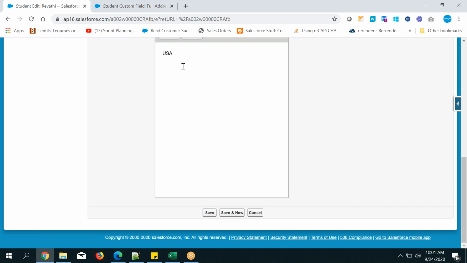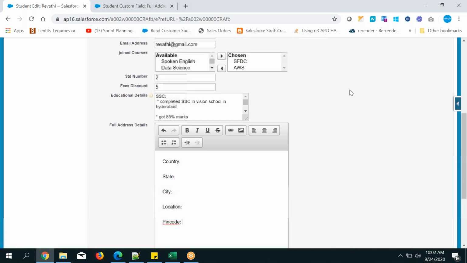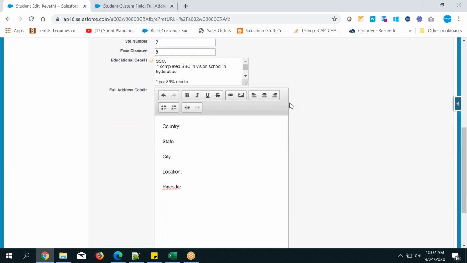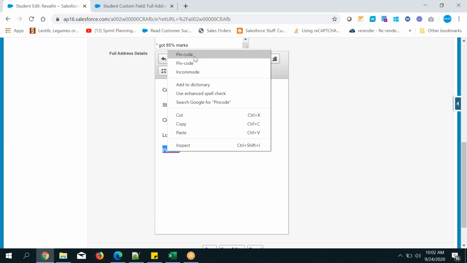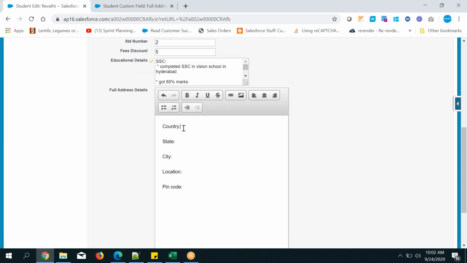Sir, in one way we can say that the look and feel will be different, right? One second. Country, state, city. Okay. Location, pin code. Okay. How does it look? It looks like a Word document or not? Tell me. In the Word document, it is like this only, right? Word document. Yes, sir.